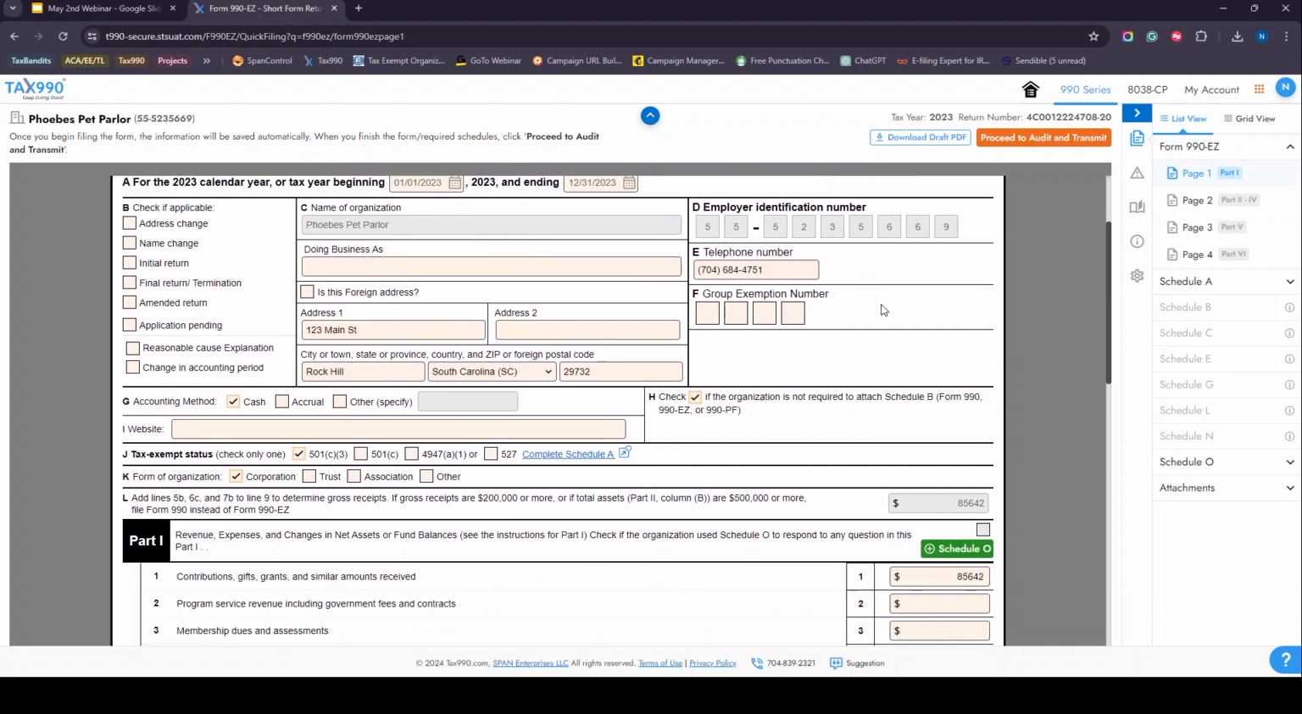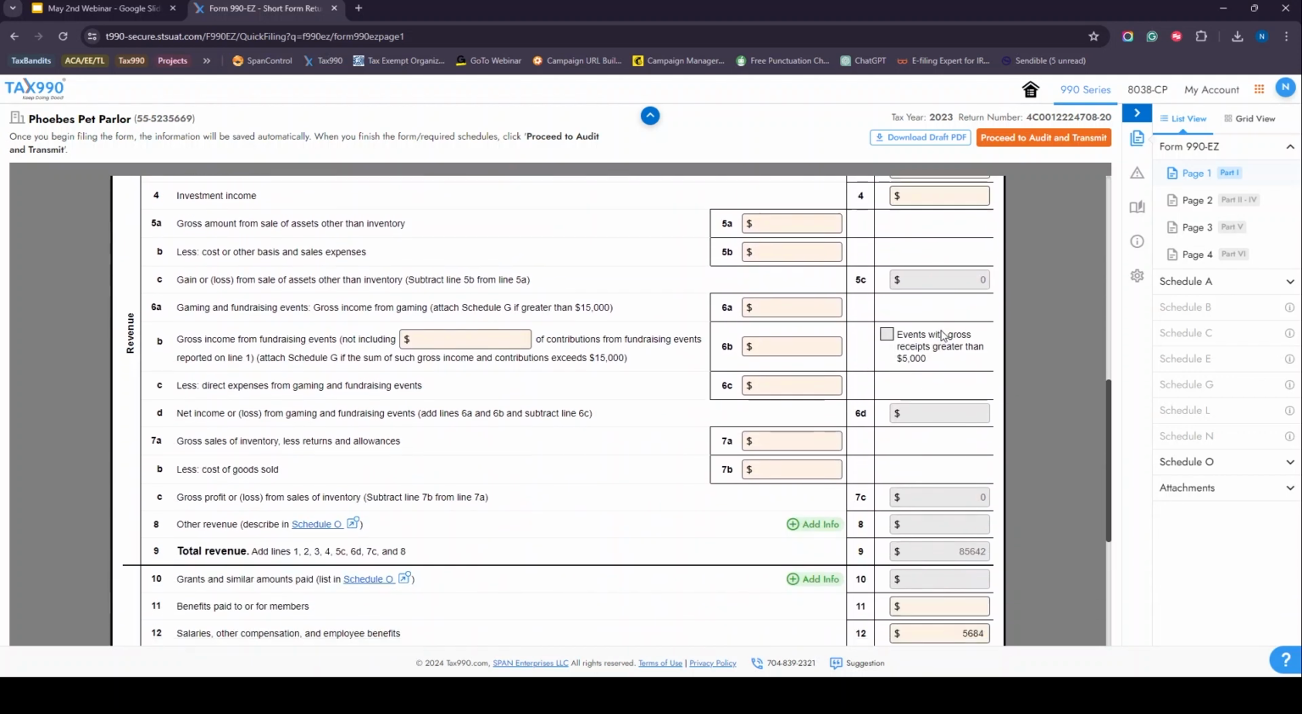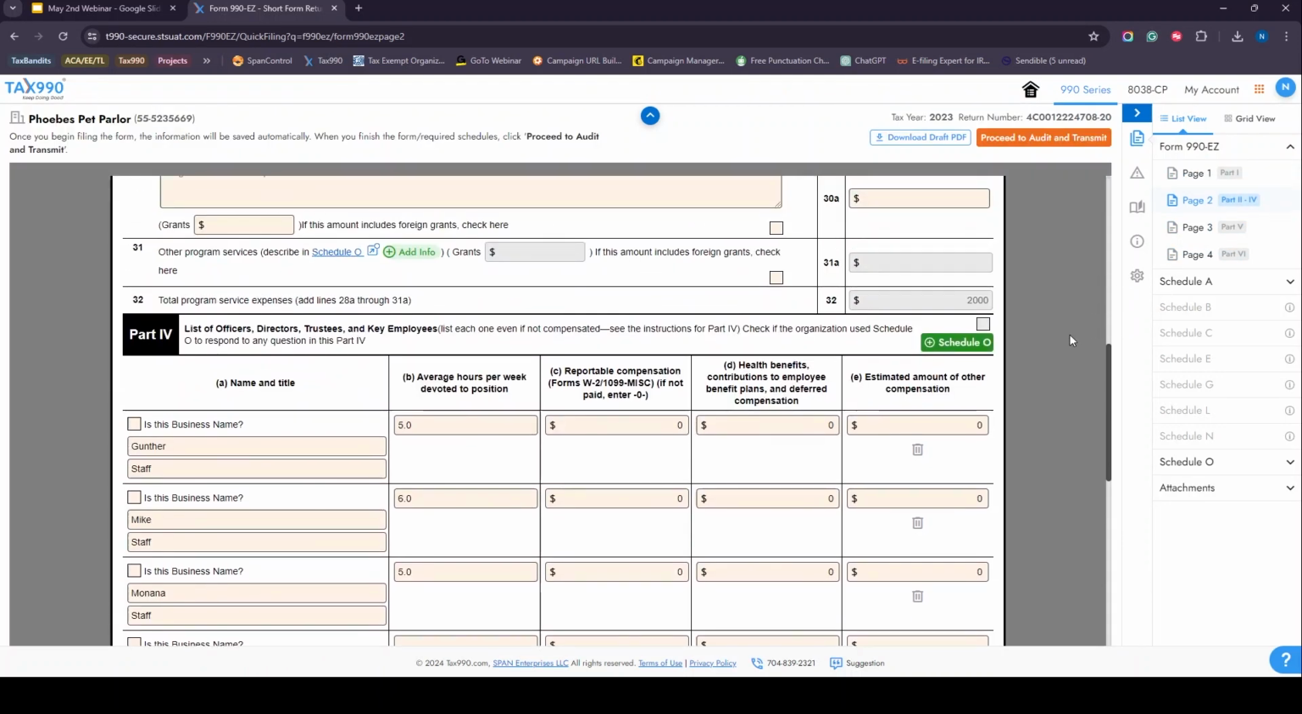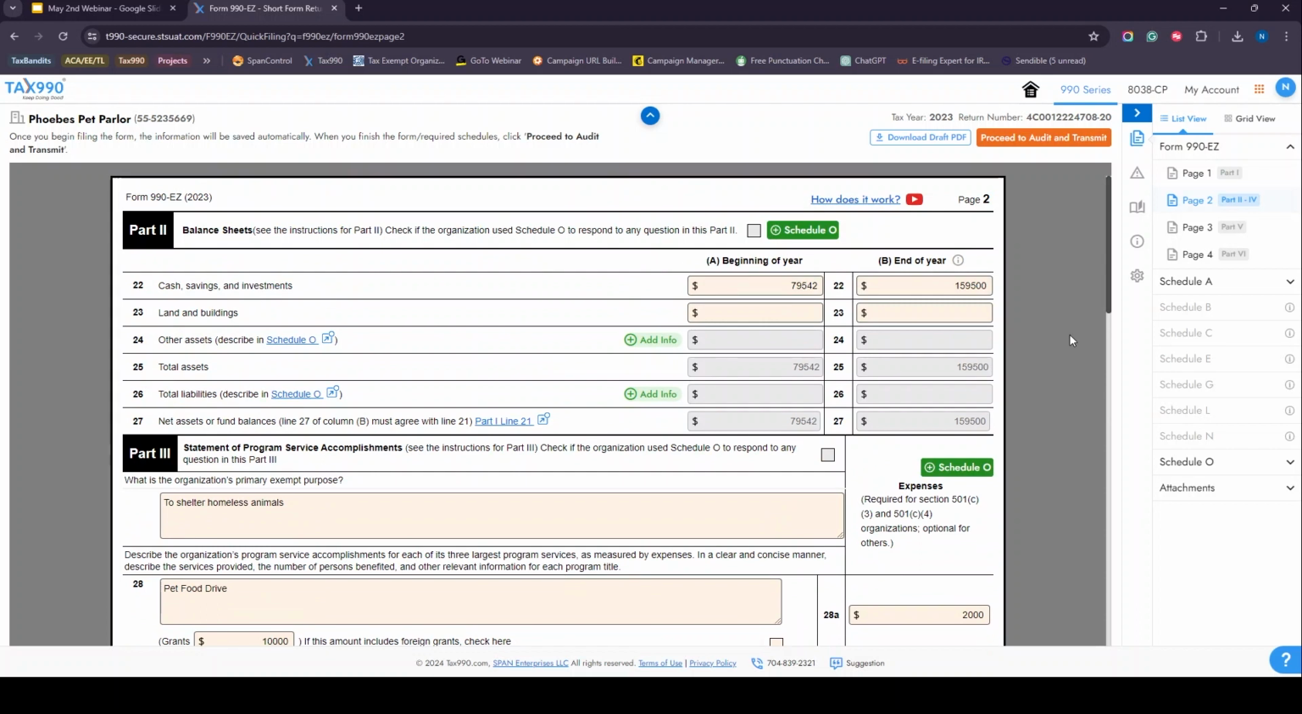And as you can see, we've already completed the whole form. We've gone through all of the pages here and added all of our information, and now we are ready to file this form to the IRS. So we're going to go ahead and click Proceed to Audit and Transmit.